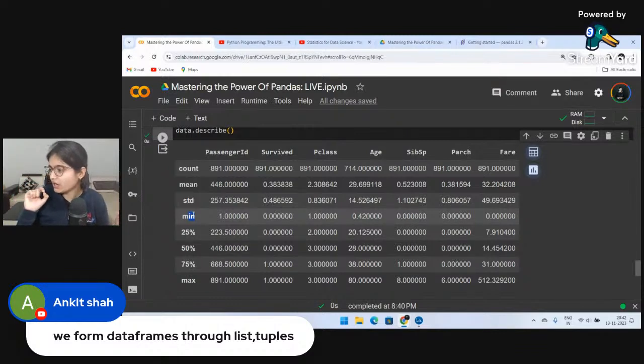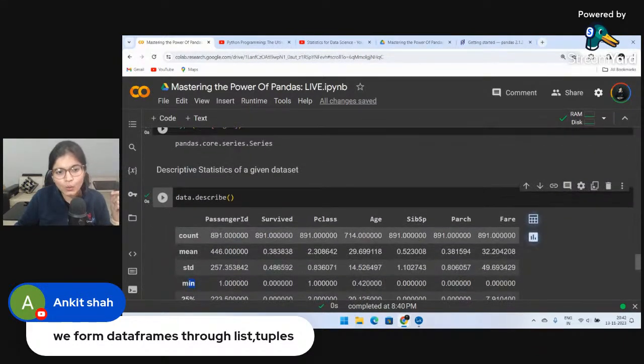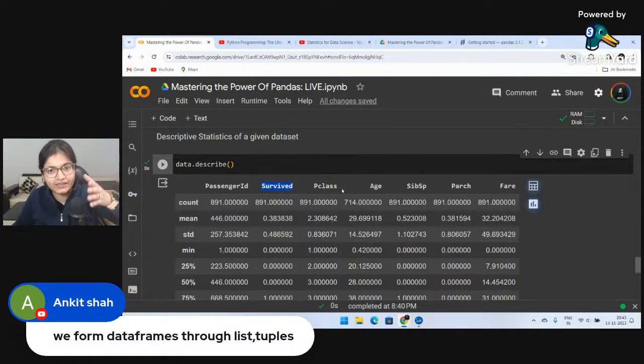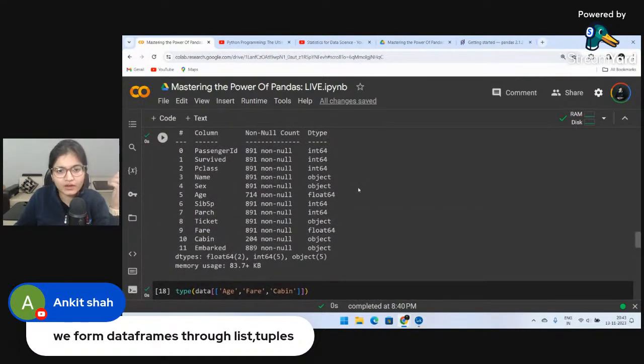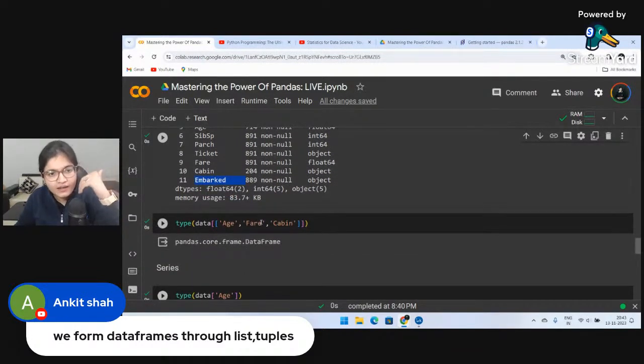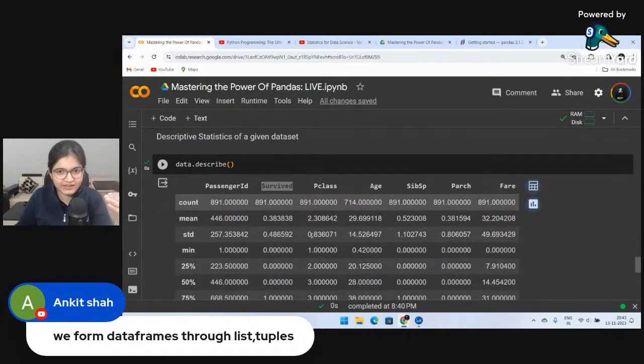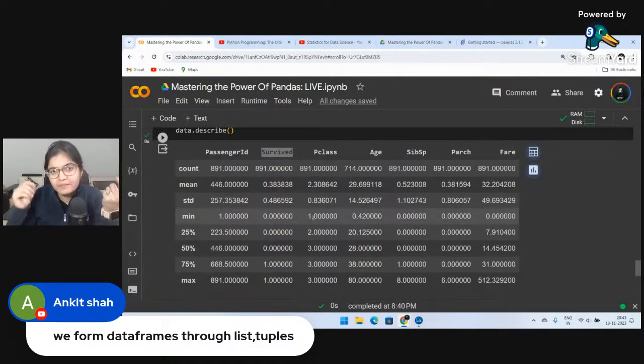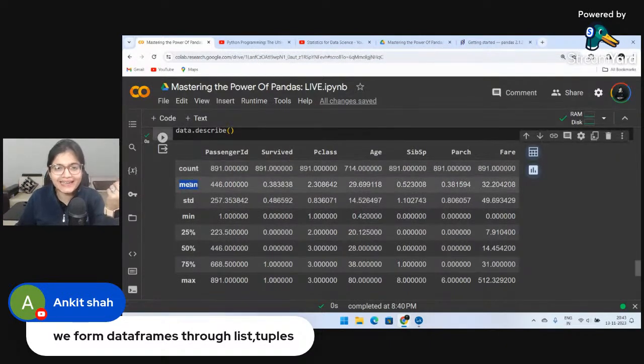One thing which you will be able to observe here is that in this case, whatever description you get, you will get only for the integer based data type. If you observe name, sex, ticket, cabin, embarked, all these features, all these columns are not available in the descriptive stats. Why is that so? Because of a very simple reason, that obviously we can't calculate a mean or standard deviation of something which is a non-numeric data type, I would say.